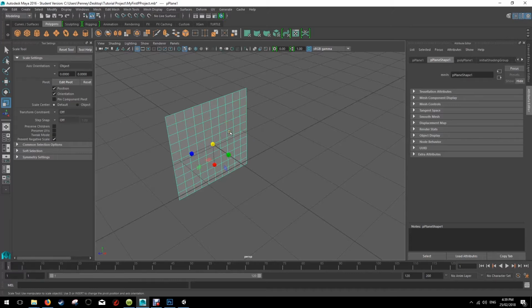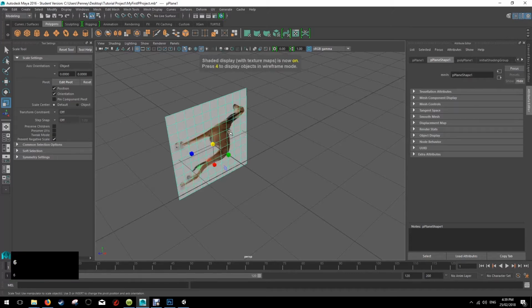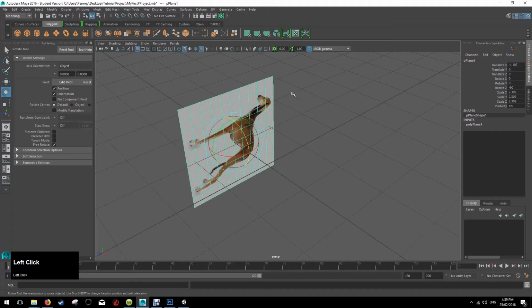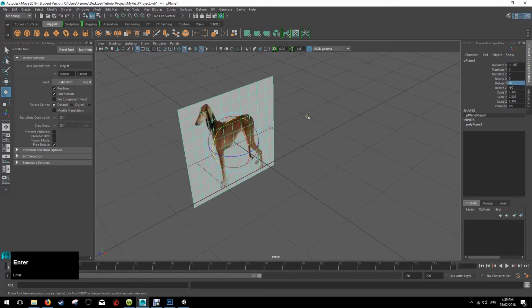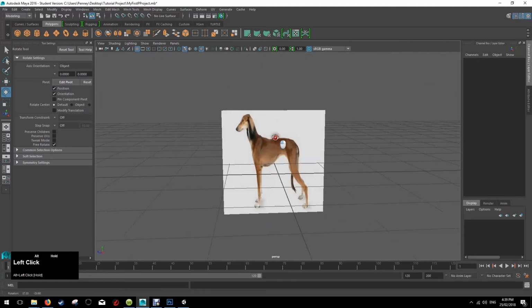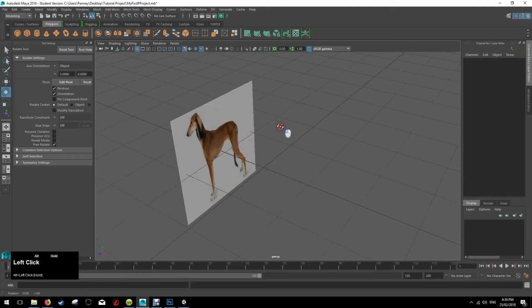We can't see it yet because we're still in the shaded view. We need to go 6 for texture, so that's pressing 6 on the keyboard. And I need to rotate that along the y-axis 90 degrees. Okay, so there's a dog.